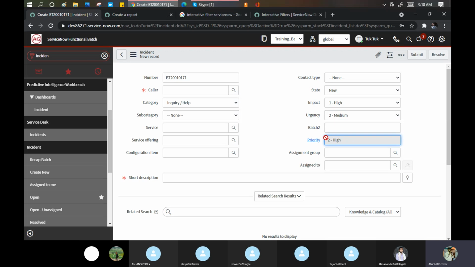You guys notice one thing. By changing the values of impact and urgency, something is happening in the background for the priority. Yes or no? Yes. Right? This is one of the examples.